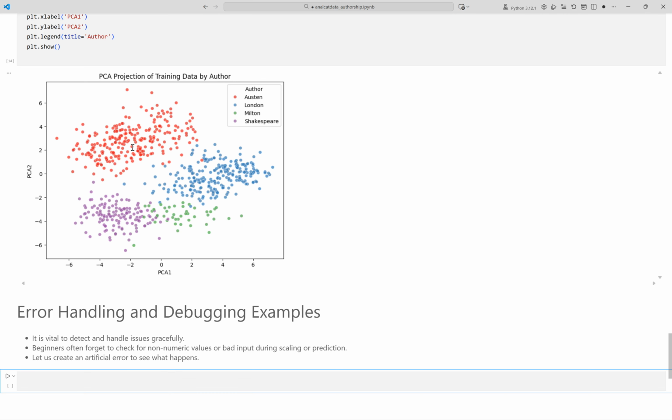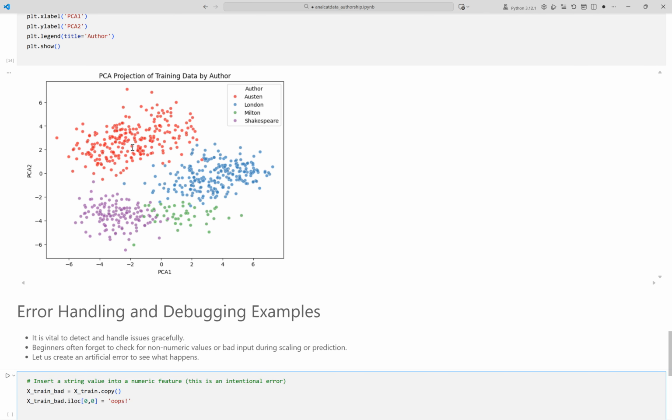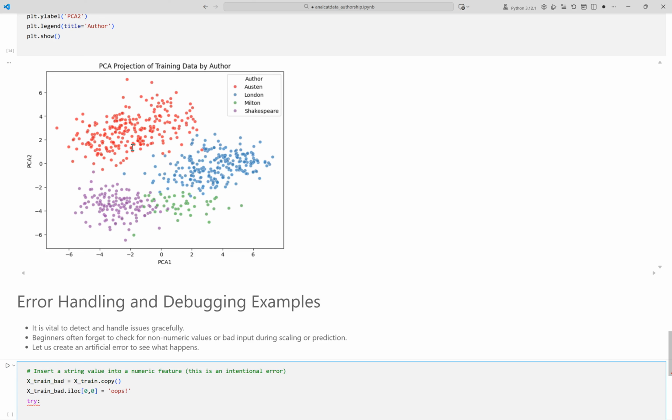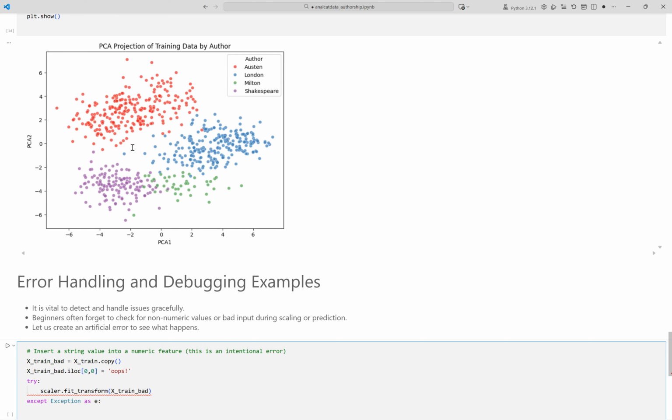We are intentionally inserting a string into a numeric feature to create an error. Create a copy of the training data to preserve the original dataset. Insert the string hoops into the first cell of the copied data to simulate corrupted data. Start a try block to attempt scaling the corrupted data and catch errors. Attempt to fit and transform the scaler on the corrupted data, which should cause an error. Catch any exceptions raised during scaling and print the error message.